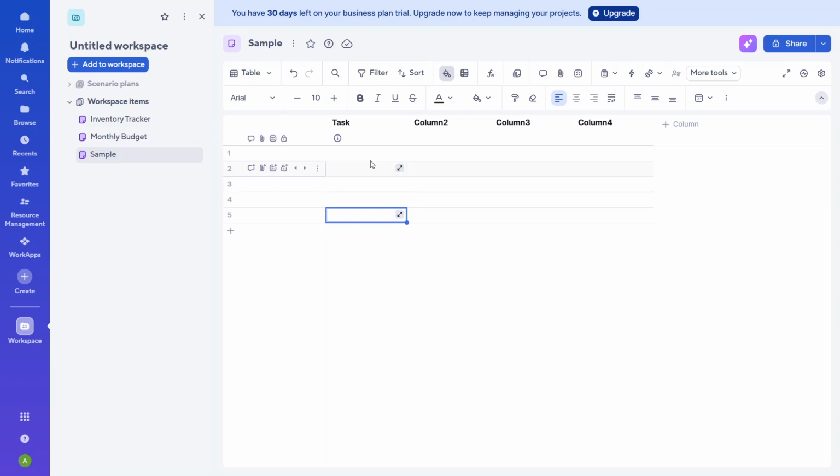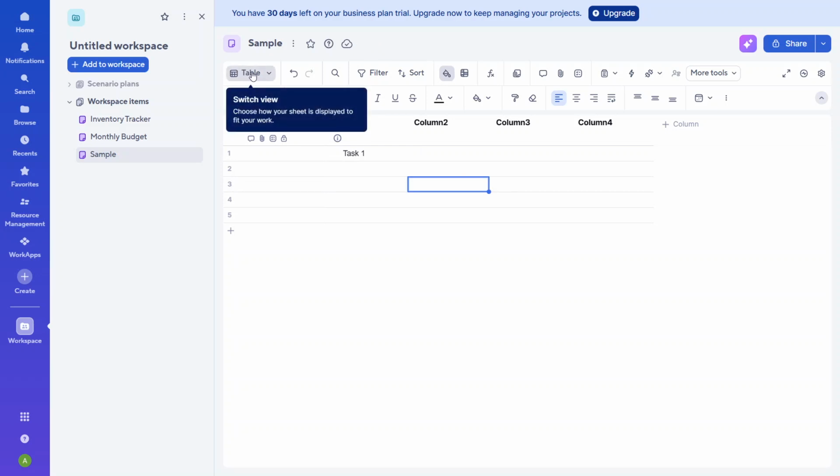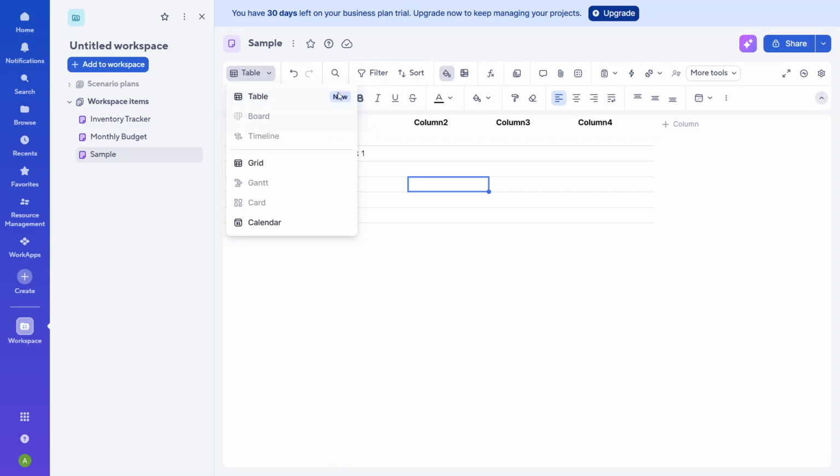To start adding data, click into any cell and either type a value or choose one, depending on the column type. You can also change how your information is displayed by using the View drop-down in the top toolbar. If it currently says Table, open it and explore other views like Board, Timeline, Grid, Gantt, or Calendar.